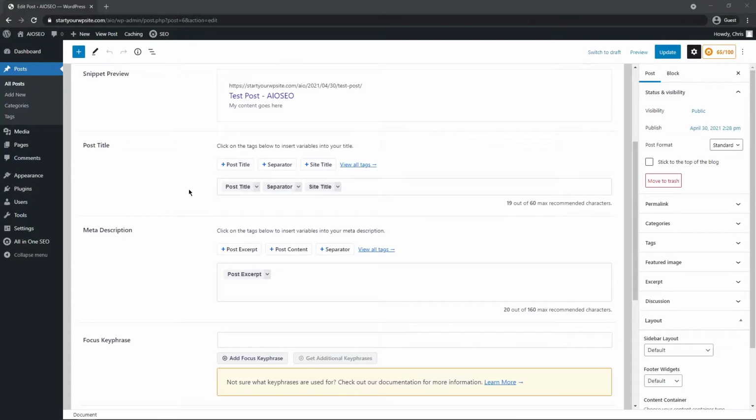Now these tags make it easy for you to add information to your titles and descriptions, as well as in other features within the plugin. For example, you can use them to display the title of your post as part of your SEO title, or add the name of the author of your post, or add the current date.